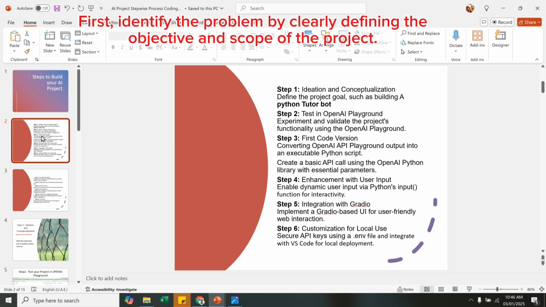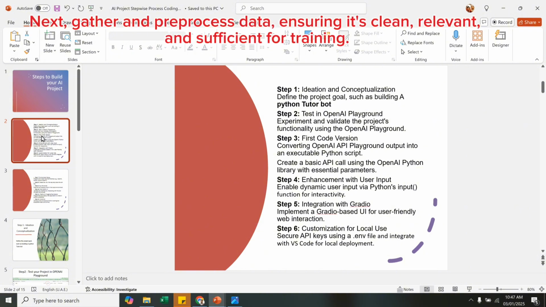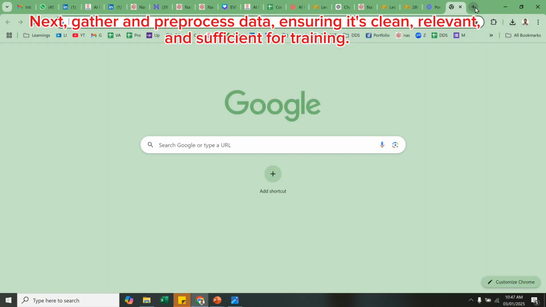That is one of the first steps of our challenge as well, where you define your project. For an example, we will just talk about taking a Python tutor bot project that we want to build for our academy people who are learning how to do Python. This is our basic, simple project. First, we are going to test it in OpenAI Playground, experiment and validate the project's functionality. This is the first step that I will quickly show you in this video.